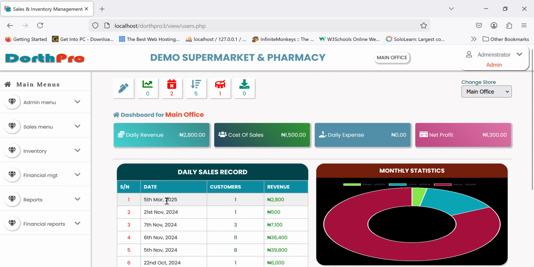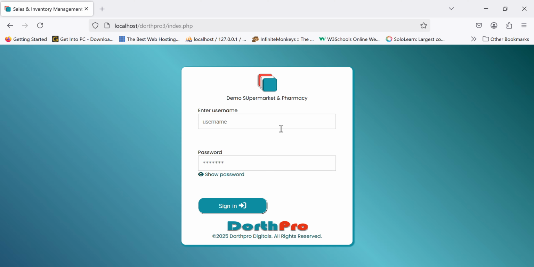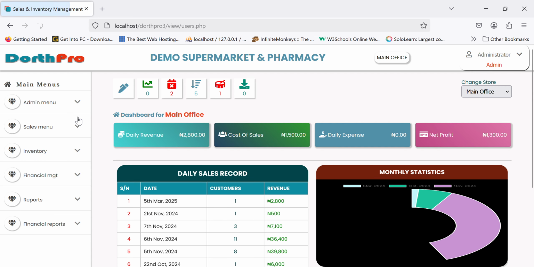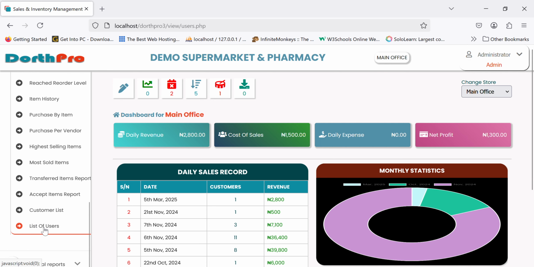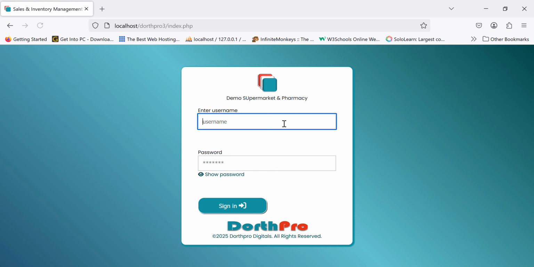Looking at the dashboard, that's what we have. Let me log in as a normal user, so you see how your staff's dashboard will look like. I don't know if I've created any staff here. Let's look at our staff's list and see what we have. So I go to report, then list of users. Okay, we have a name here called user. Let's use that. Let me log out. Say user, then I log in.